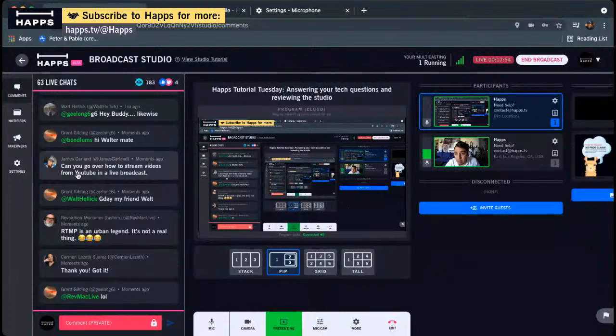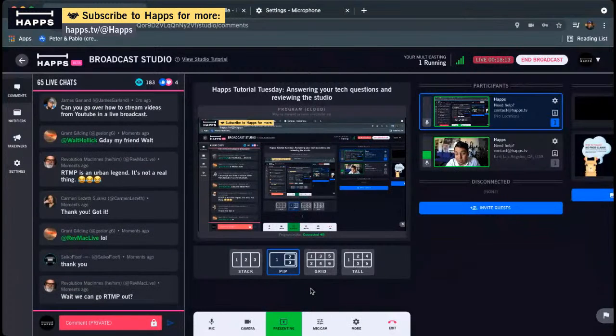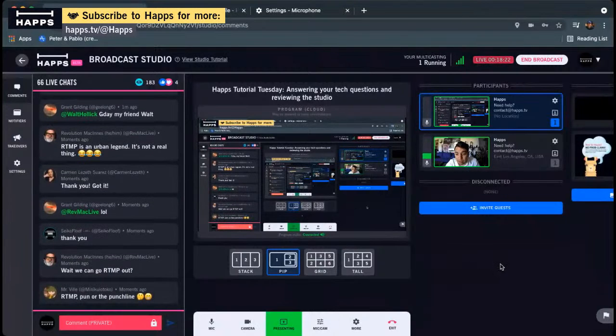Can you go over how to stream videos from YouTube in a live broadcast? There's really a variety of different ways, but the best way to do it is to screen share or to download that YouTube video. Just make sure that you have permissions to use it. Otherwise, you can get into some trouble there. So make sure that you have permissions to use that, or it's public domain. And you can just hit screen share, go to that tab, hit play, or download the YouTube video. There's plenty of ways that you can download YouTube videos, etc.